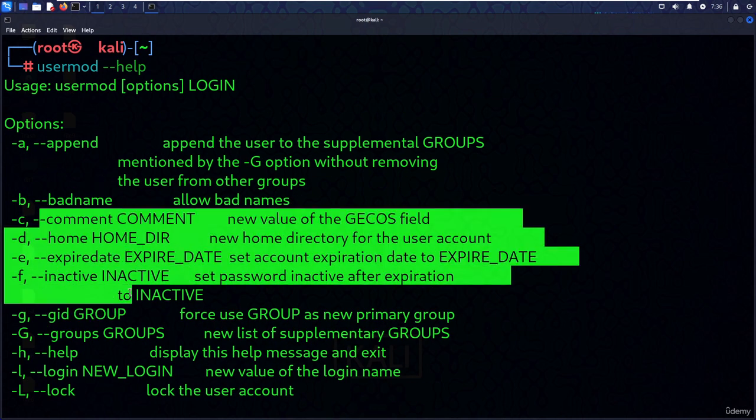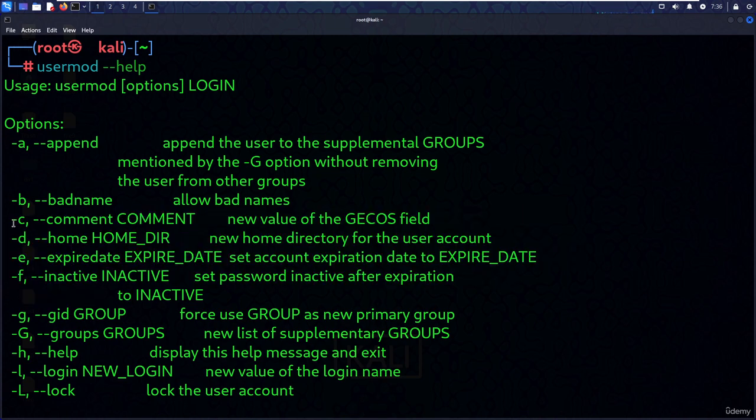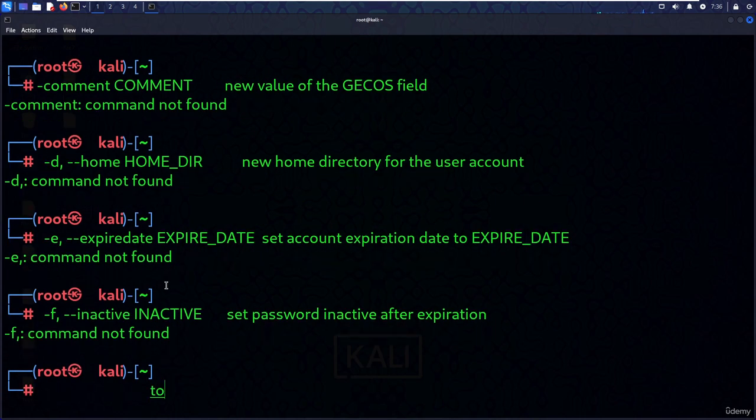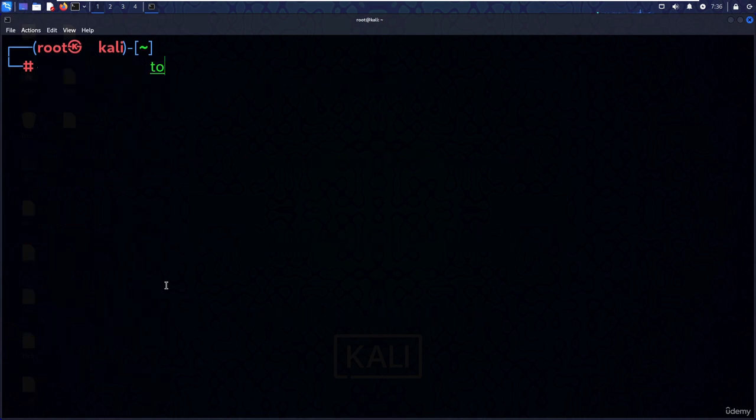And there are many other things which you can do. You can change the home directory with -d. You can change the expiration date as well with -e. And there are comments. If you want to change the comments, you can use -c as well. Okay, and so many things you can do with usermod. Let me clear the screen. So a lot of things can be done with the usermod command.